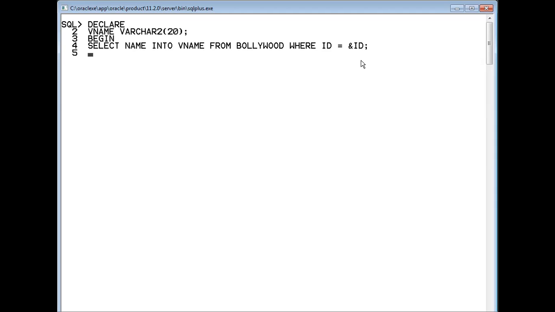Okay, now I'll say here dbms_output.put_line in bracket v_name, and so end semicolon and execute. Now I'm executing this. See, it has asked me to enter value for ID. I give it 2.